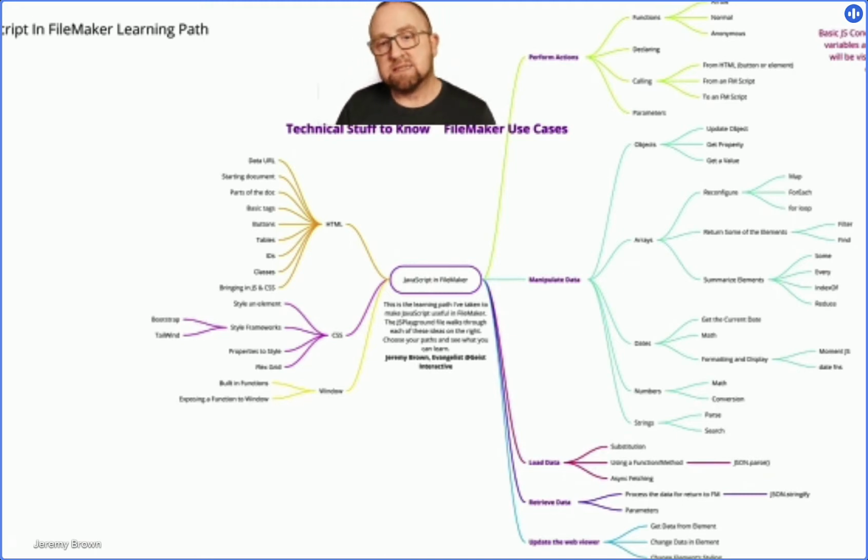But this is a JavaScript learning path. I have realized that in all the JavaScript that I do with FileMaker, all the widgets that I build, even just plain JavaScript that I'm writing, I use these things a lot. If you notice, right here next to me, it's kind of hard to see, but there are 5 things that we do in FileMaker all the time, and I'm pointing to the JavaScript equivalents of those. So when we perform actions in FileMaker, we write scripts. In JavaScript, we write functions.